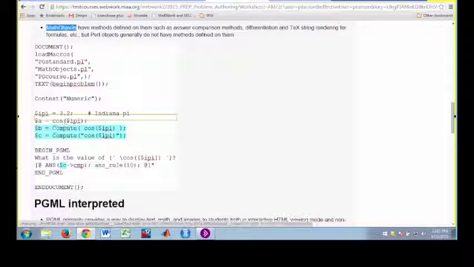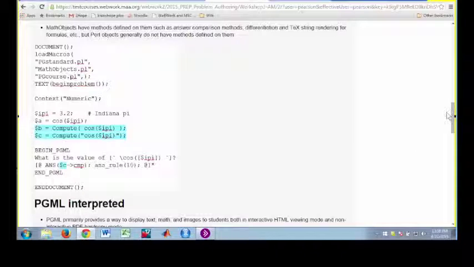So this Perl object right here, the $A, does not have an answer comparison method called on it. So if we had down here replaced this $C with $A, we'd get all sorts of errors because the comp method is not defined on $A.